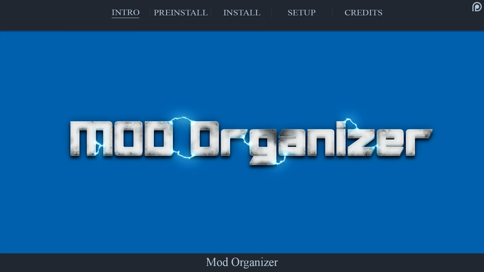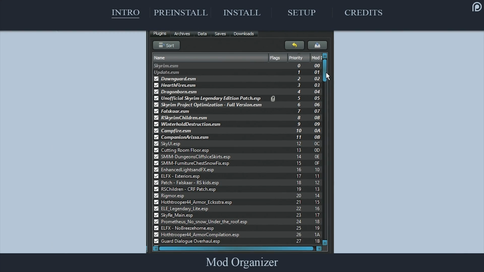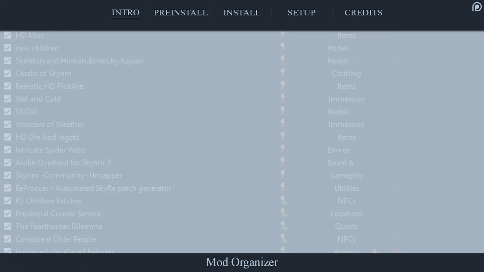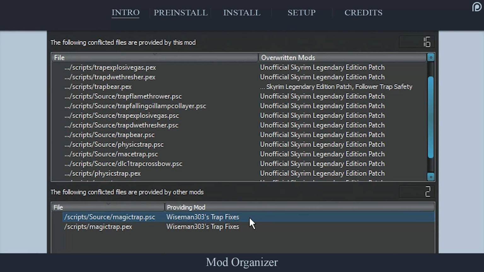Mod Organizer, created by Tannen, in its prime was easily the most functional mod managing tool available. It allows for all expected mod management functions, as well as being able to see what mods overwrite each other, what files within each mod overwrite each other, and ways to resolve them.